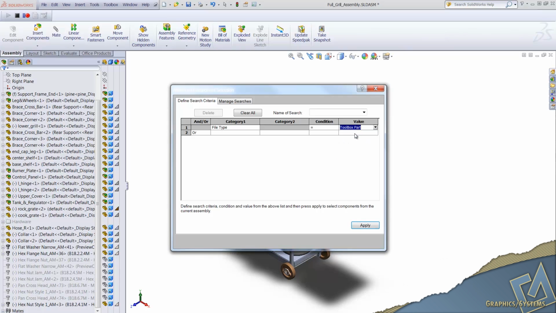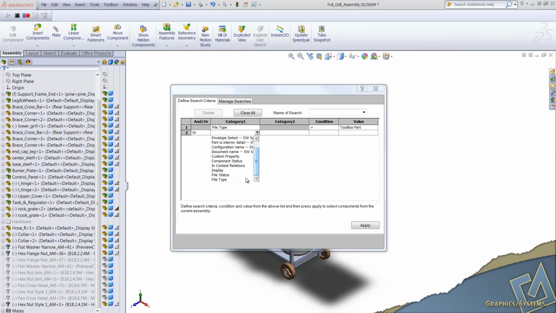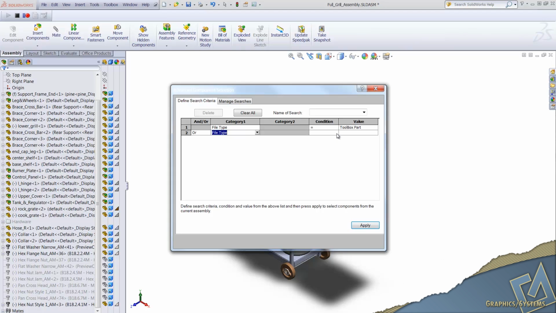So some of these are parts and some of these are fasteners. Then on the second line, there is an and or. So we're going to choose that and we're going to look for file type equal to. And just to make sure that we get everything, we're going to choose fastener.